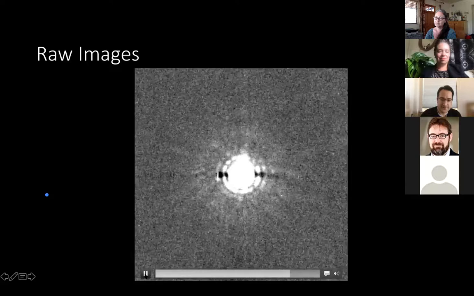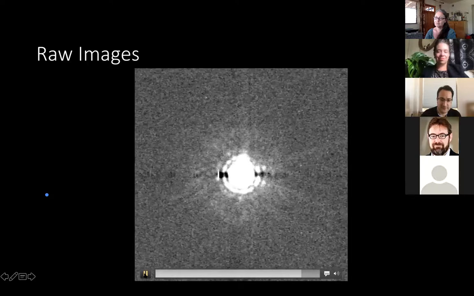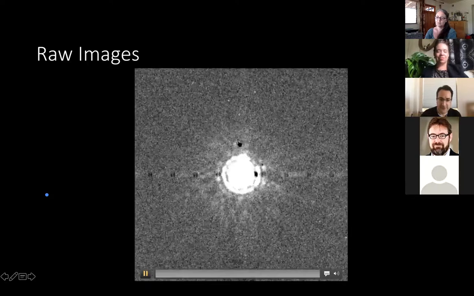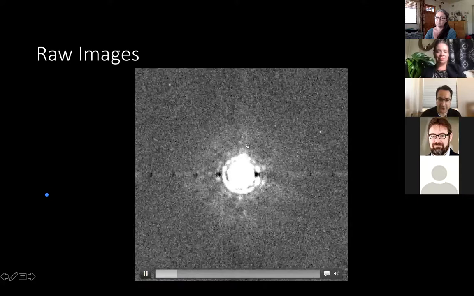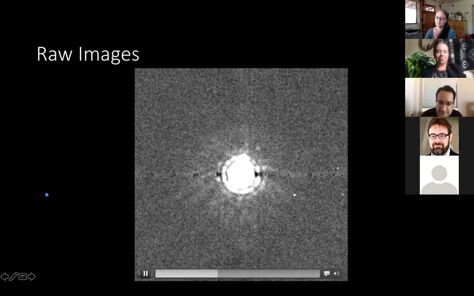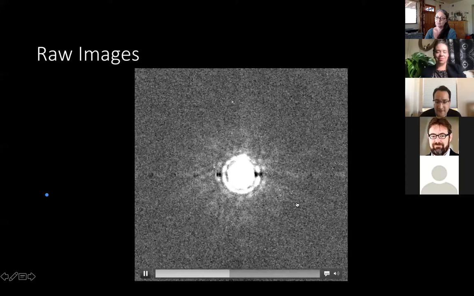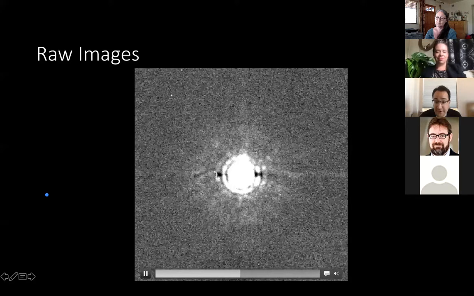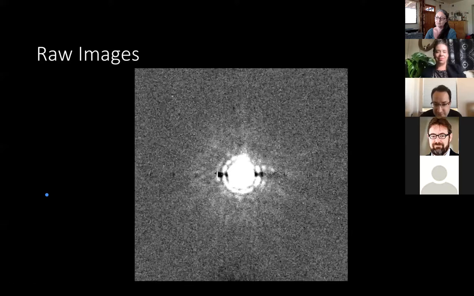Play it one more time, and this time I'll point it out. There's a dot right there, and it's rotating around the star. Right there. So that's what we're looking for. The star is staying the same, but there's something moving around it.